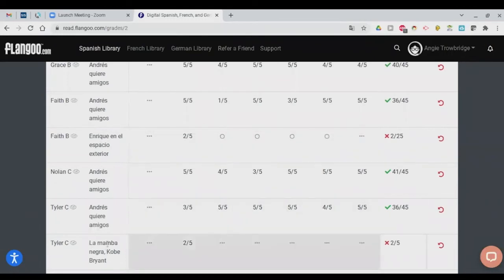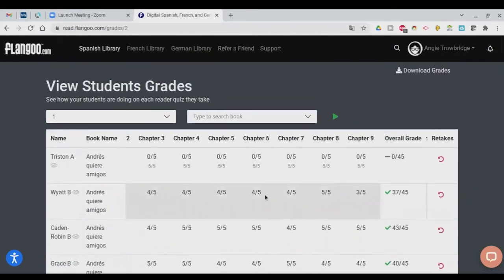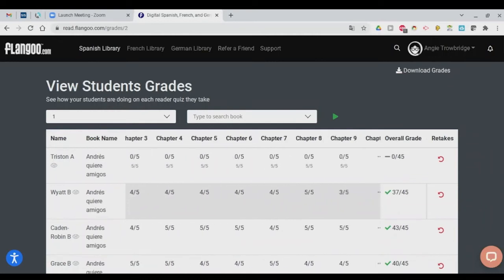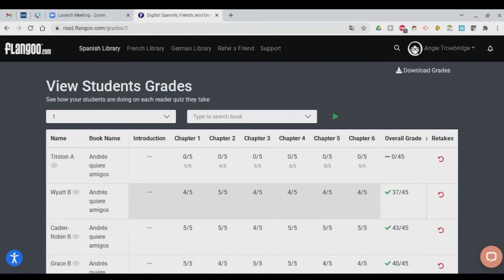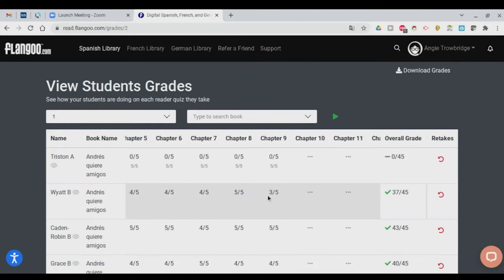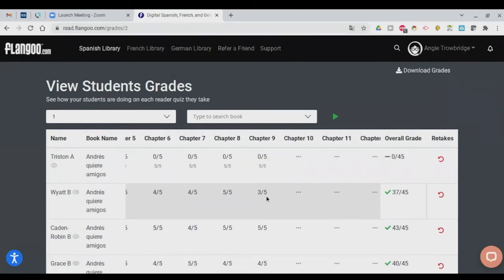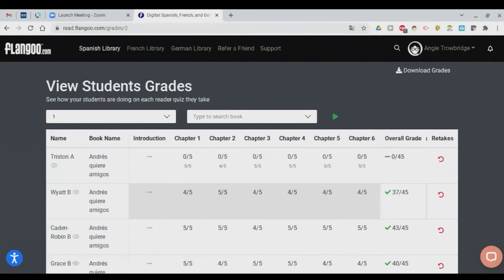He tried the short reading A la Mamba Negra. Okay. And let me show you some other things here as it goes through. And I'm scrolling right to see this. And of course, you only have scores for as many chapters as there are. So Andres Quiere Amigos doesn't have more than 9 chapters. So you can see chapter by chapter if you want to break it down that way.